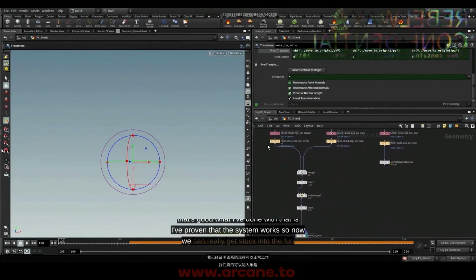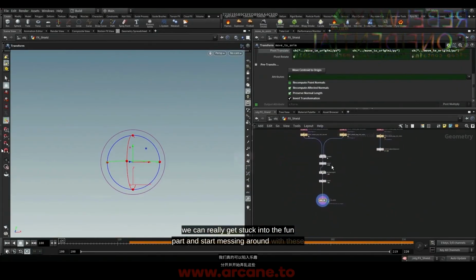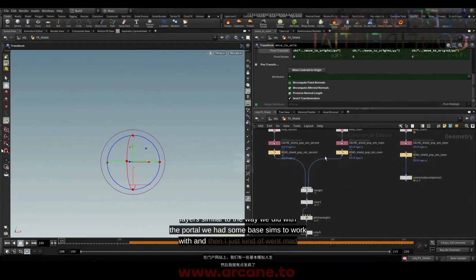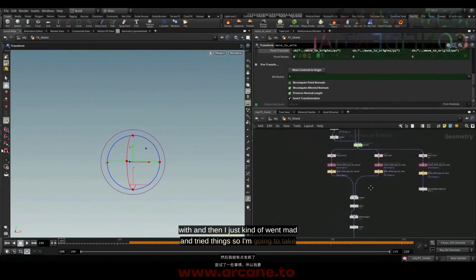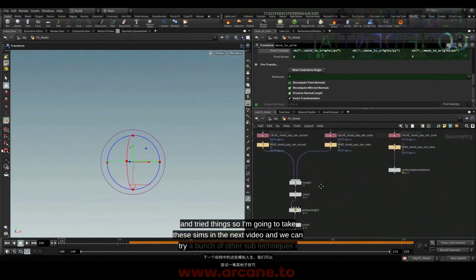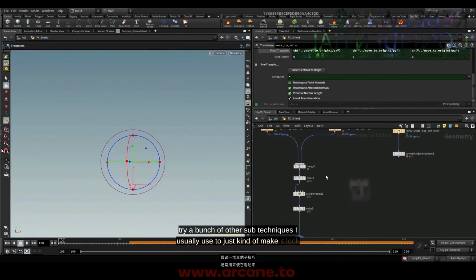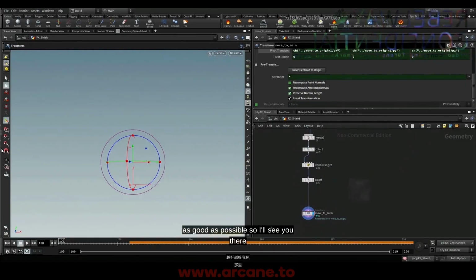So now we can really get stuck into the fun part and start messing around with these layers, similar to the way we did with the portal. We had some base sims to work with, and then I just went mad and tried things. So I'm going to take these sims in the next video, and we can try a bunch of other SOP techniques I usually use to make it look as good as possible. So I'll see you then.